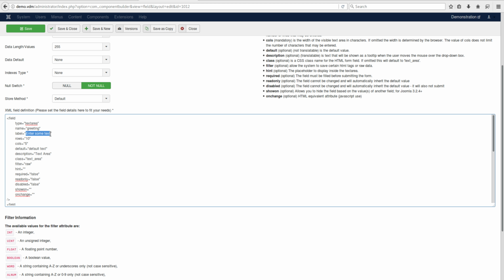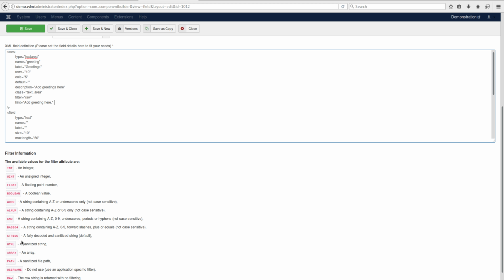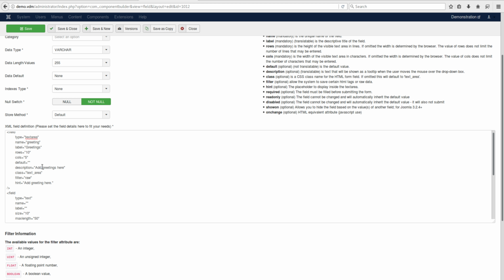With the label, we want to keep that the same. We want to add greetings as a description. We don't want the default text. And let's add the hint back again. We don't really need any of these other fields, so we can just remove them. We don't want the filter to be set to raw. We'd rather use the word string, since we don't want any HTML at this stage in our greeting.